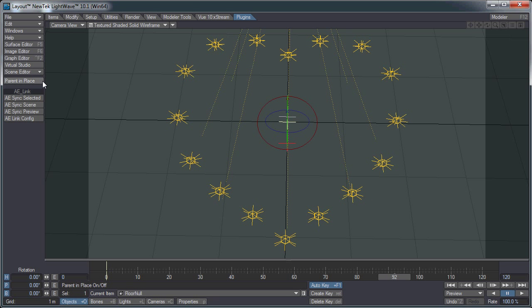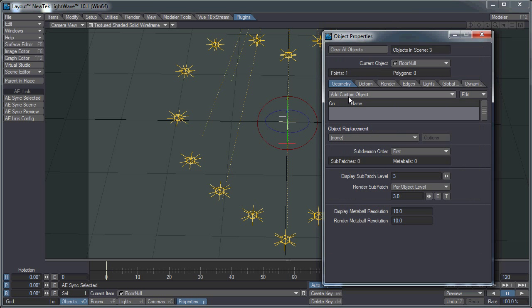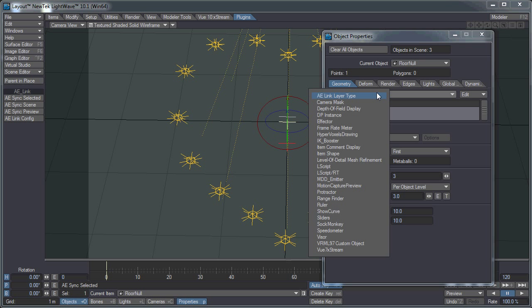You'll notice that I have these buttons over here for AE Link, and I also have a custom object for AE Link. And that is about all there is to this plugin. The author really tried to make it super simple and easy to use. So that's what we have.